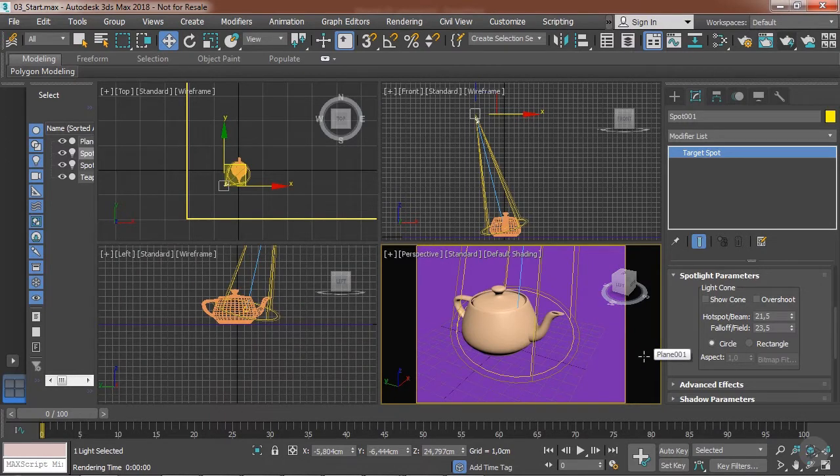Basically, the hotspot is the area of the full intensity of your light. And the falloff is the transition area between completely lit to completely unlit. So if you want softer borders, all you need is a bigger difference between these two values. Okay, so let me show you what I mean. I'm going to increase my falloff area quite a bit. And as you can see, there's a feedback on the viewport for this. So I'm going to increase this quite a bit.